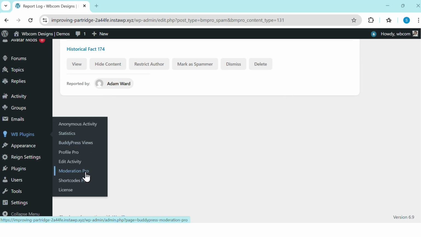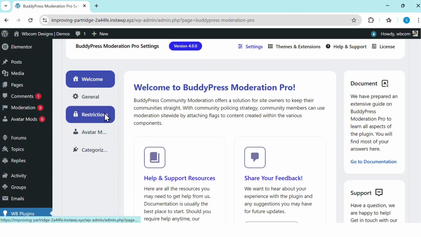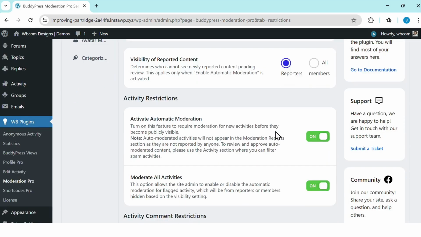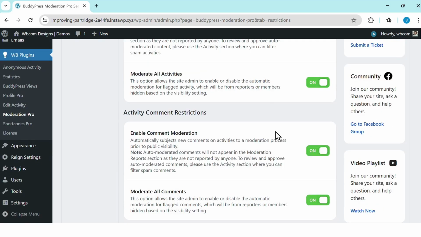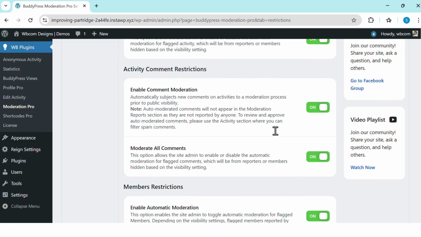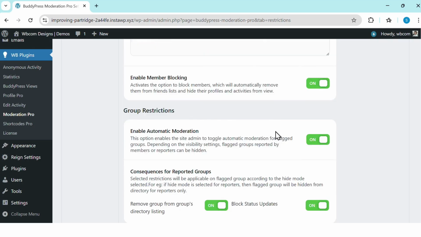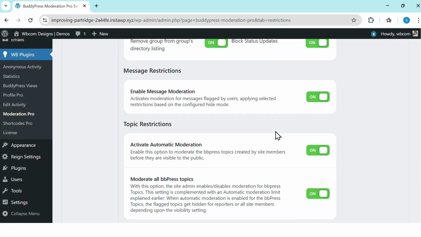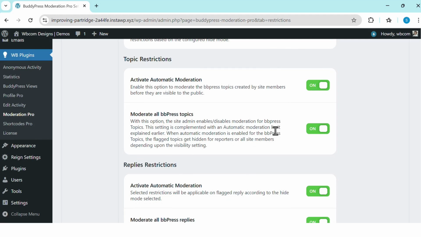To reduce manual work, auto moderation can be enabled. Go to the plugin's dashboard, restrictions, and each section has its own toggle. So, activities, comments, members, groups, messages, topics, and replies can all be handled separately. Once this is turned on, flagged content can be automatically restricted.